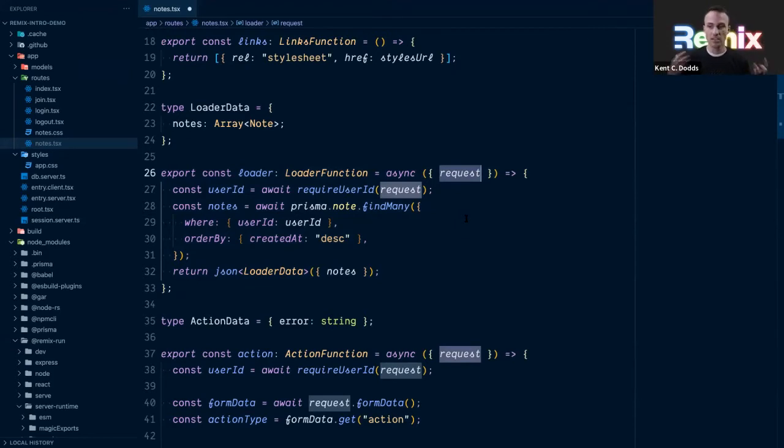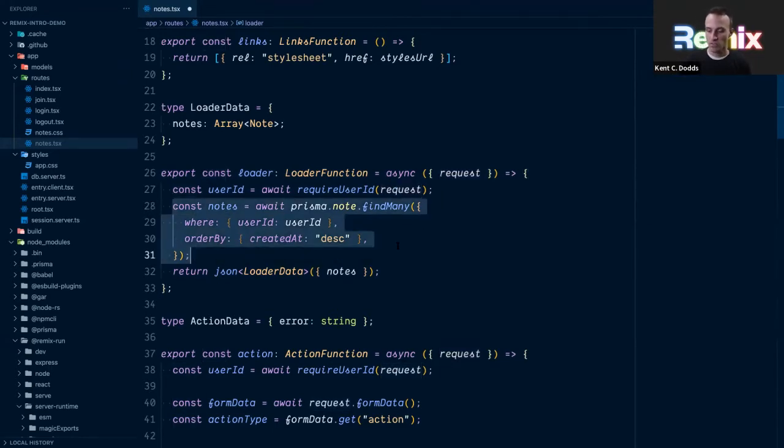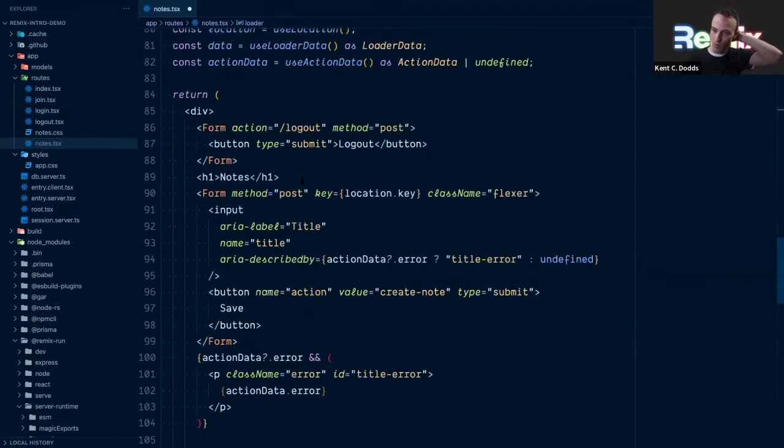That's awesome. You're not just investing a lot of time and effort into understanding Remix, you're investing a lot of time into understanding the web. And that is cool. Very transferable knowledge there. So here we're connecting directly to our database, and we're getting our notes, and then we return that as JSON, and then Remix takes that and gives it to us with the use loader data. So that's neat. That's the loading data portion.